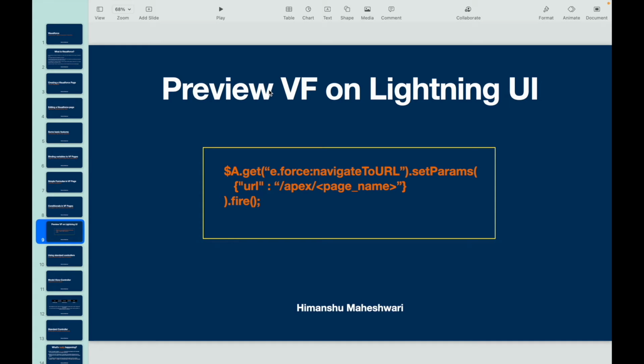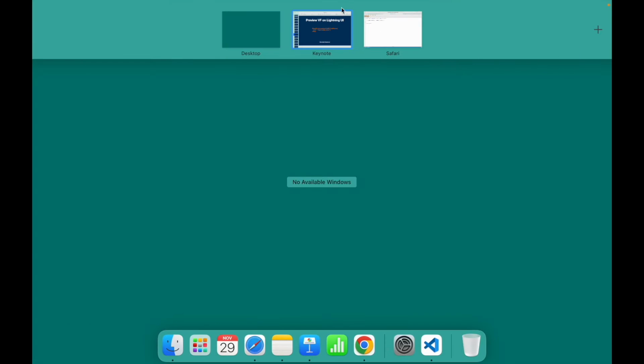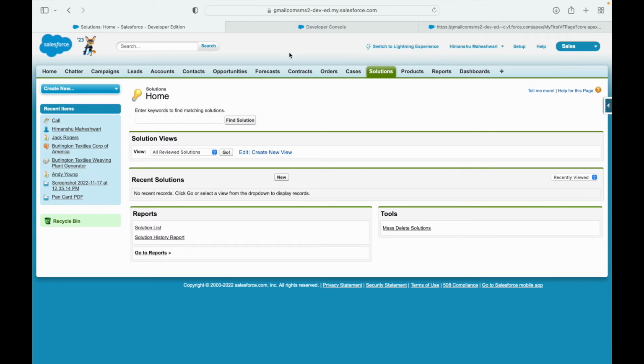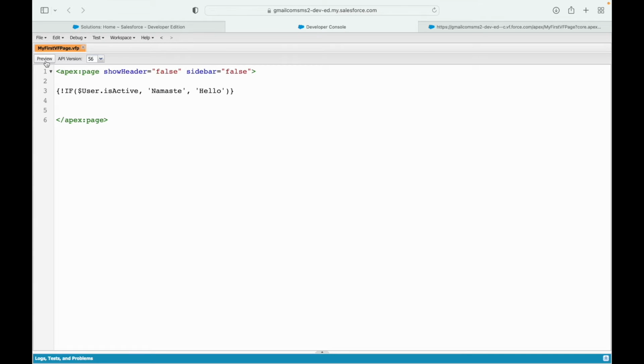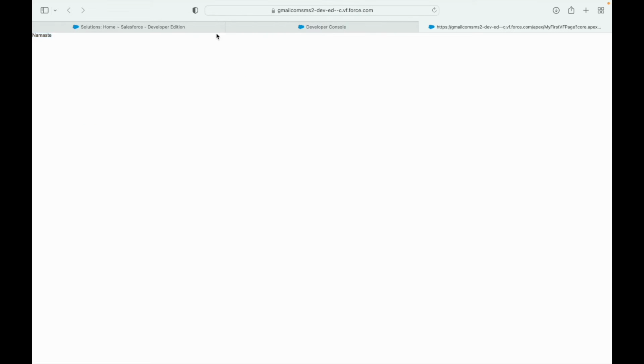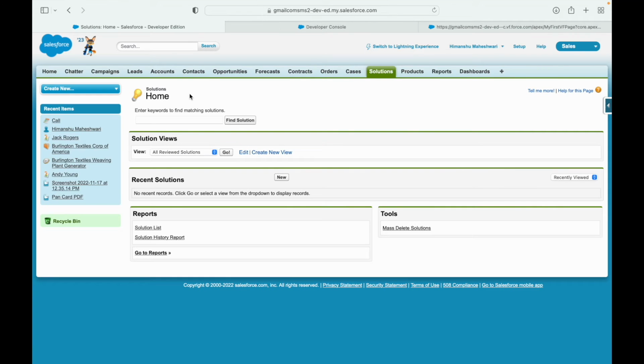So how do you preview a Visualforce page on the Lightning UI? Now what I have shown you here is the classic UI right here. And how are we displaying things? We are simply using the preview button. But ideally you would be using this page inside your Salesforce org, right? And you might want to use it on the Lightning experience. So how do you see it on the Lightning experience?